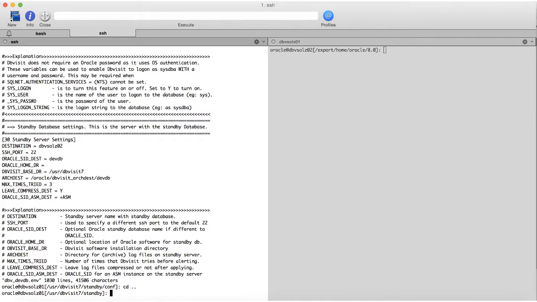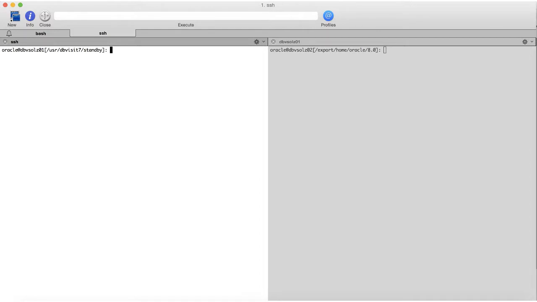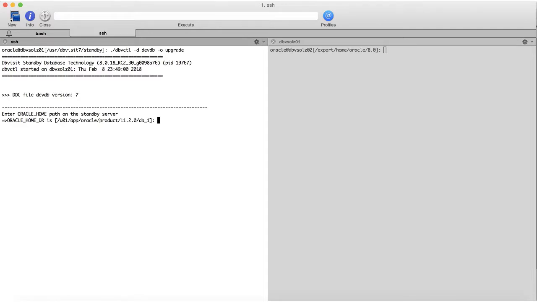Then I'll proceed to upgrading the DDC file to version 8. So the command for that is dbvctl. Remember, this is version 8 now. We do have a different executable. dbvctl -d, the DDC name, devdb, -o upgrade. This process should upgrade the DDC file to version 8 as well as create a repository.